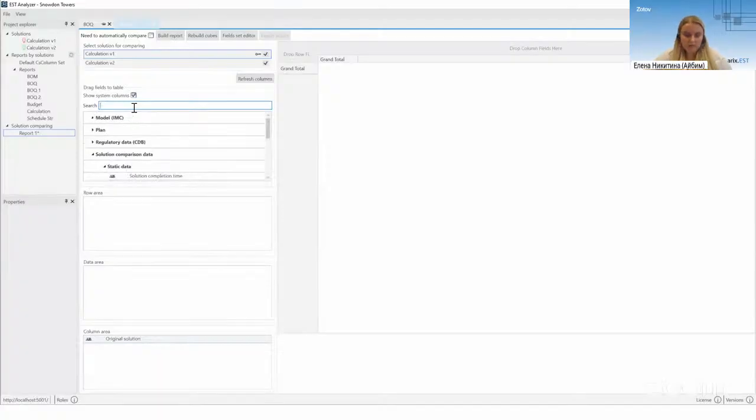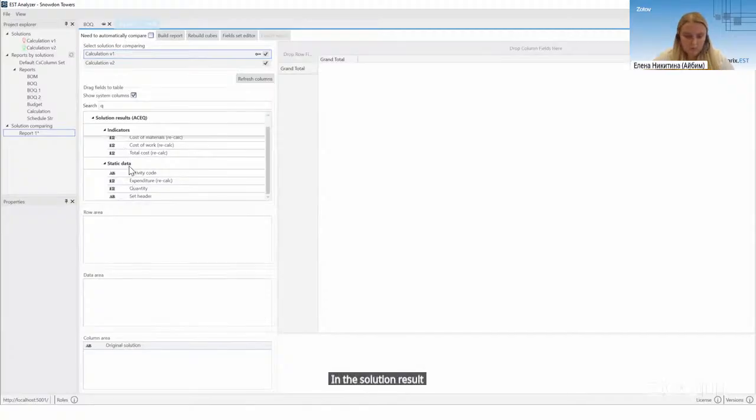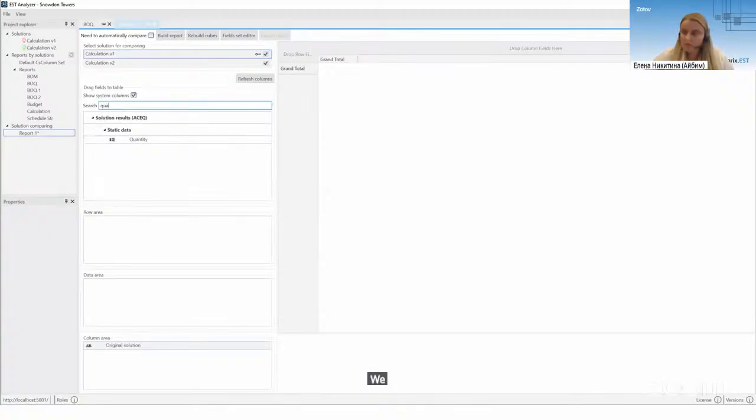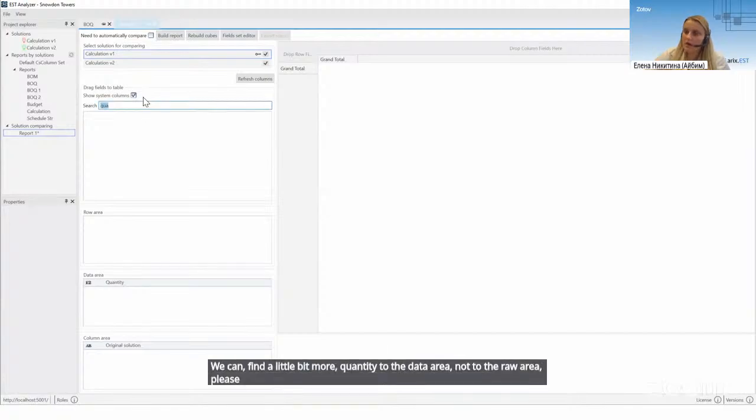We can search quantity in the solution result. We can find a little bit more, quantity, and move it to the data area, not to the row area, please.